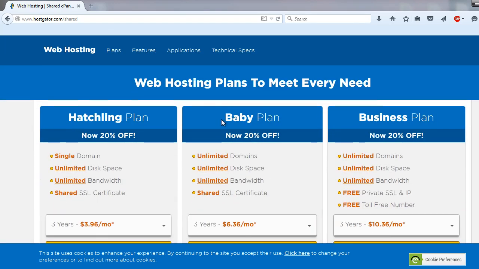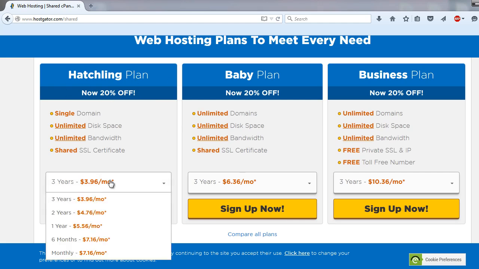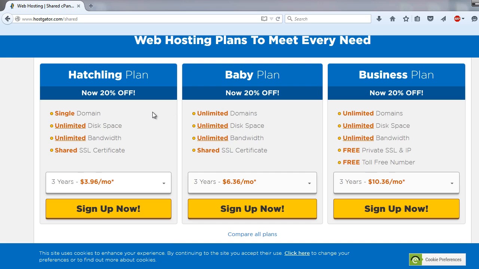and choose a plan. Now, I don't think you're going to need any more than a Hatchling plan if you're planning to just do one writer's website. If you want unlimited domains, as you can see here, you can upgrade and whatnot, but for the purposes of your writer's website, the Hatchling plan is fine. It says 20% off, but I'm going to show you a way you can get 25% off. It's, as I say, cost effective. It's $3.96 per month at the moment, at the time that this video was shot. Just click on sign up now.